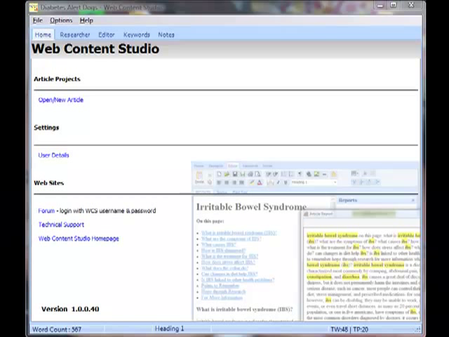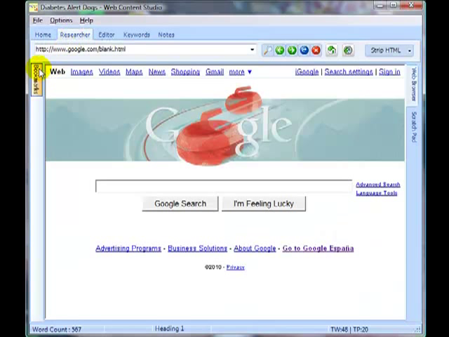In this tutorial, I want to show you what the Researcher module in Web Content Studio can do and how it can help you as you develop your own websites. If we click over onto that tab, you can see that we've got a bookmarks button over here, we've got a strip HTML button here, and we've got two tabs, the web browser and a scratch pad, which works together with the web browser for some of the features.